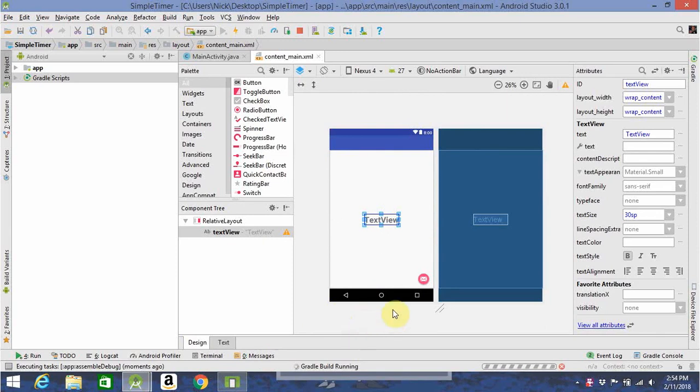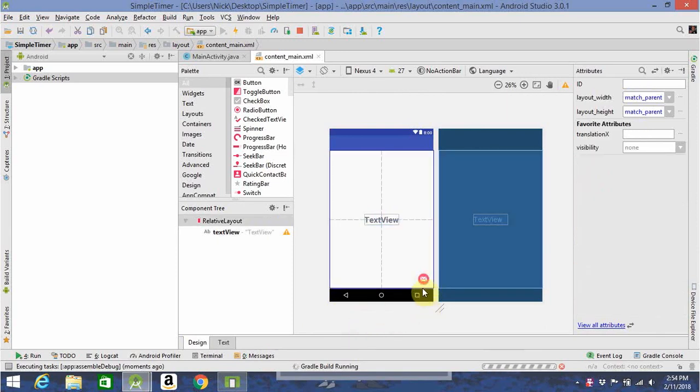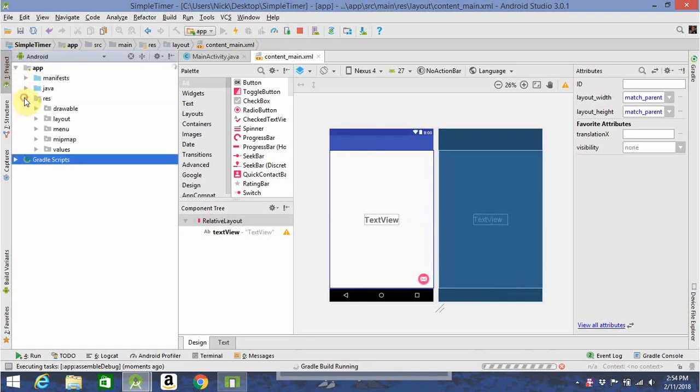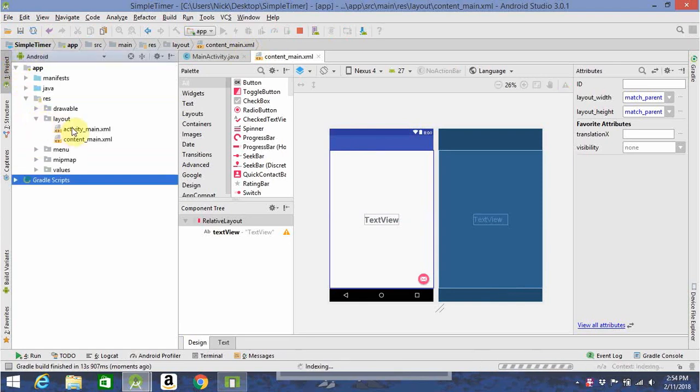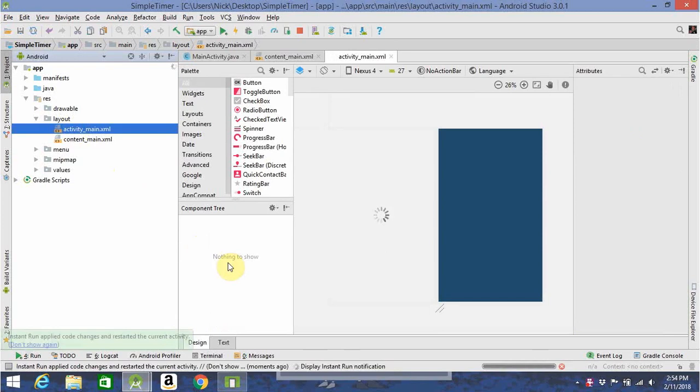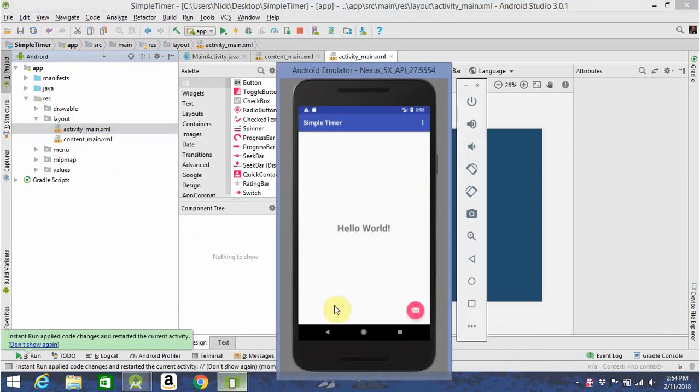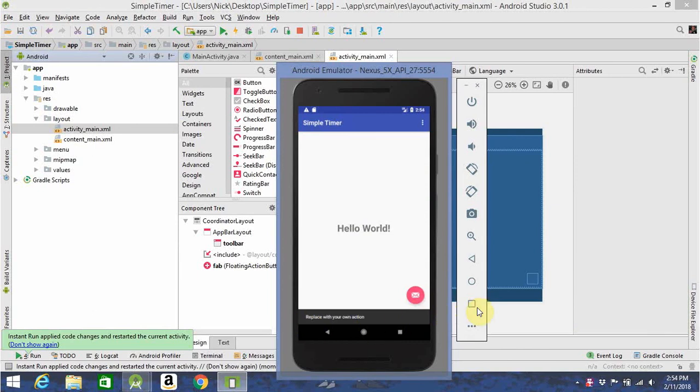Now while that's building, I also want to talk about this little thing down here, the floating action button. You can't access it from content main. You'll have to go over to your activity main.xml to open it up. Alright, and as you can see here, when the app ran, Hello World stayed in the very center. Now with this floating action button, it has a built-in action already, just to show you how it works. When you click on it, it says replace with your own action.